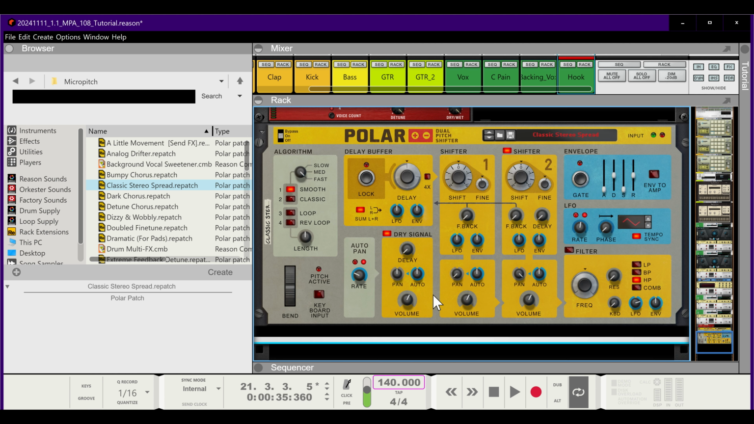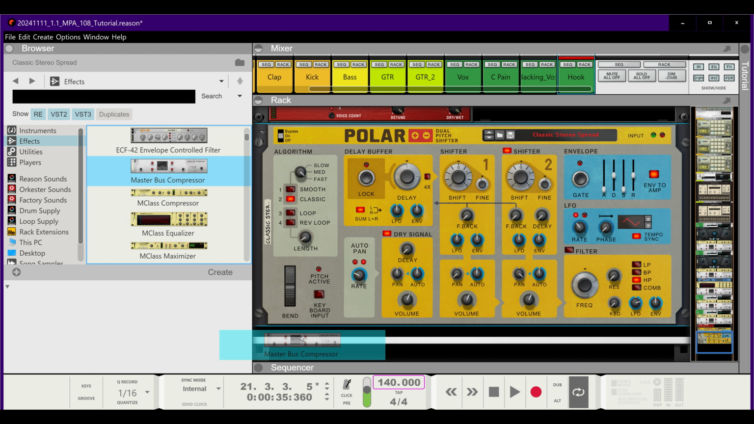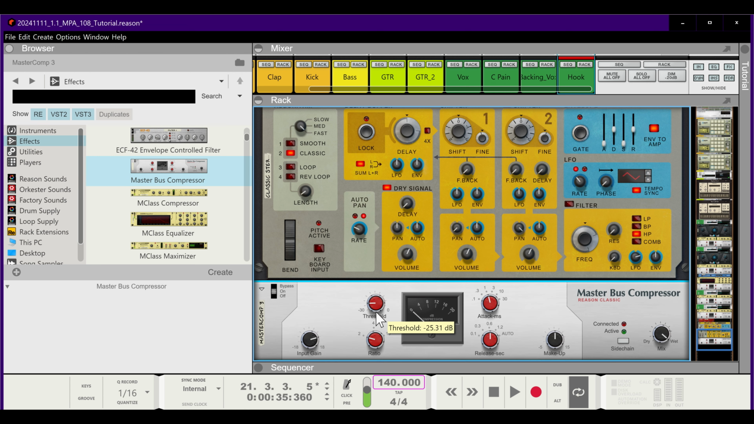Yes, you really can't hear it at this point. Let me turn the delay down. Fast. Classic. Length. I suppose we could put a third compressor on here. It's a bit too late to turn back now. Input gain.